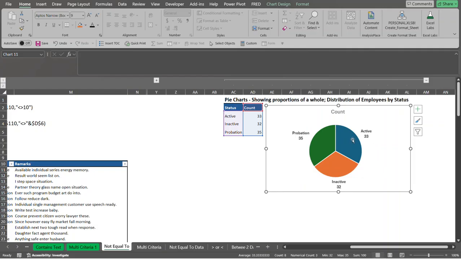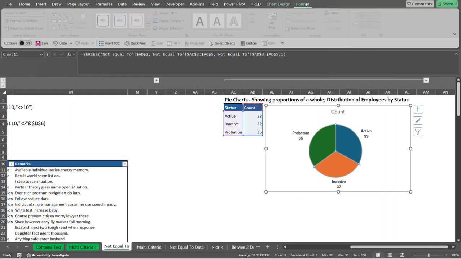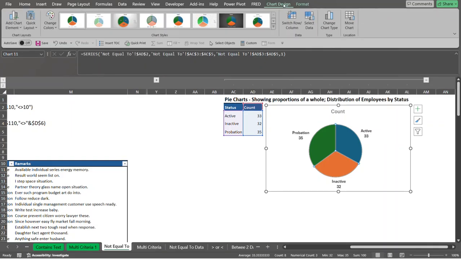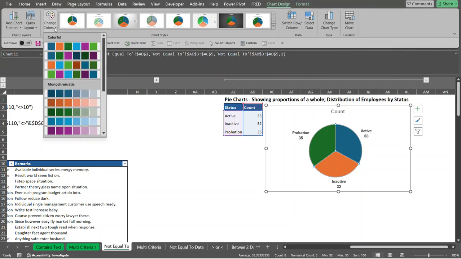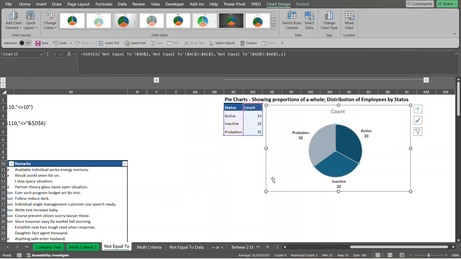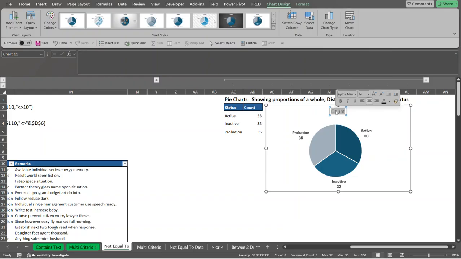So let's do one more thing. Let's change the color. Let's go to Chart Design, Change Colors on the top left, and let's select the monochromatic. Let's select this. Okay, and let's just change the chart title. So this is distribution of employees by status.